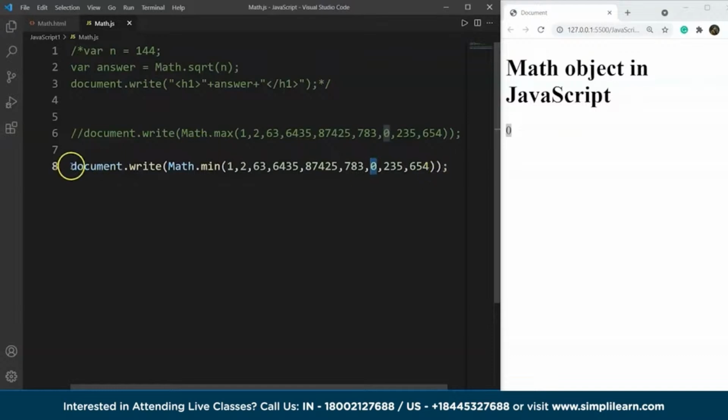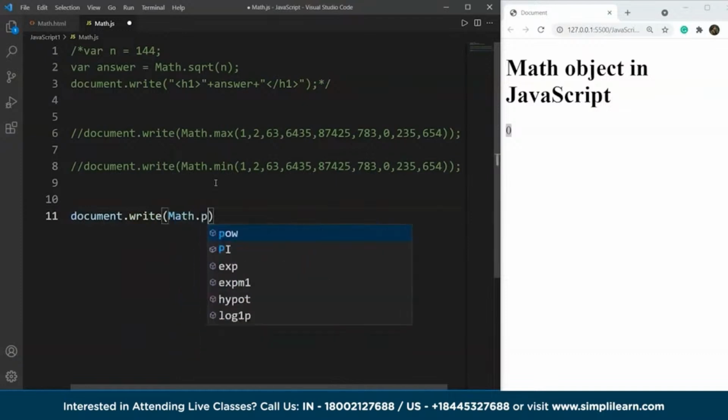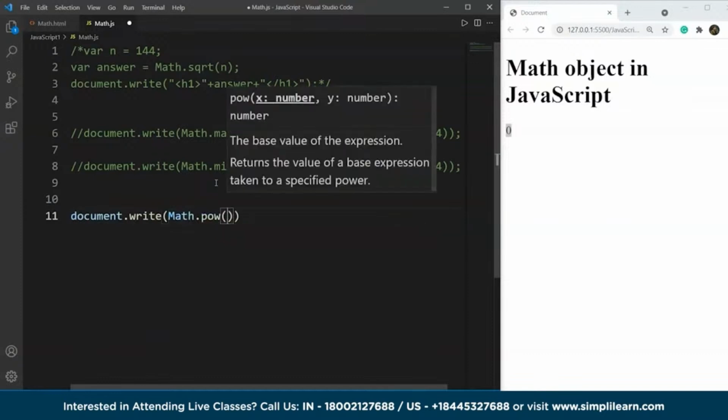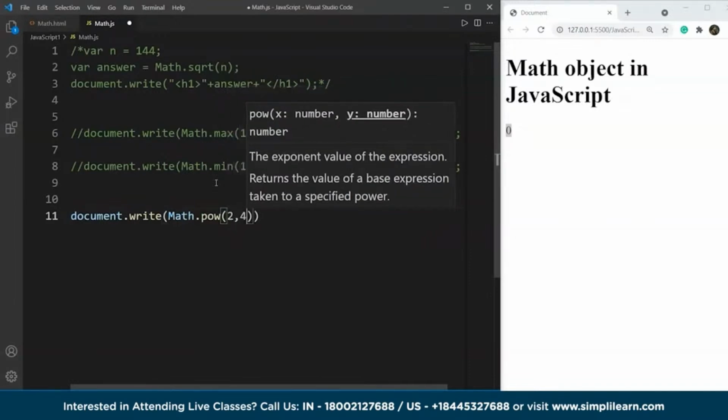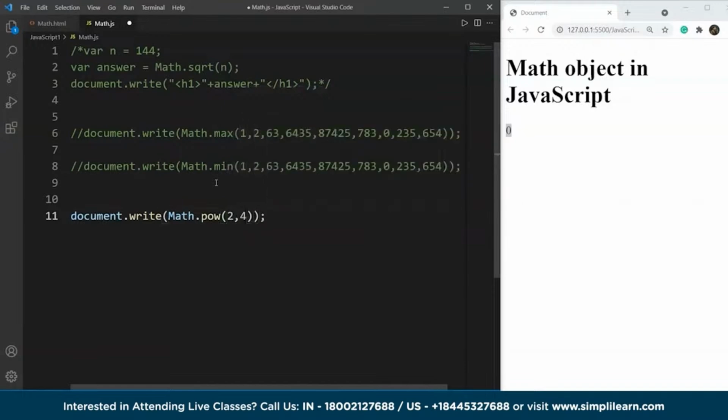So what we have to do is, we will again write here document.write, and this time we'll use the Math.pow method. Here we have to provide it 2 parameters. Let's suppose we are providing the parameters as 2 and 4. So it will print 2 raised to the power 4. The second parameter will be the power of the first number. So this particular line will print 2 into 2 into 2 into 2, that means 16. So save it and let's check the output now.